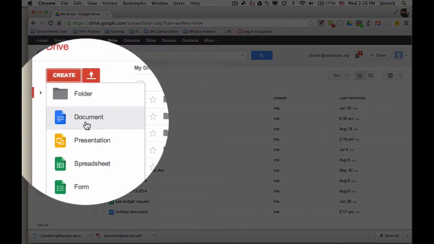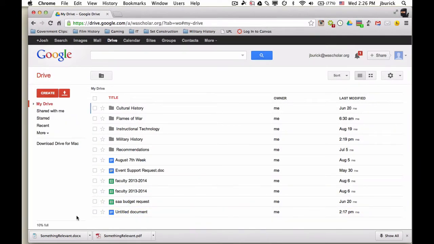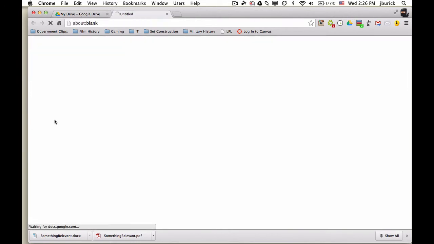I go into my Google Drive, and if I want to start a paper, I click Create and then I choose Document. When I select that option, it is going to create the document in this area right here. It's not going to put it in any of my folders. So, for example, I'll create the document.